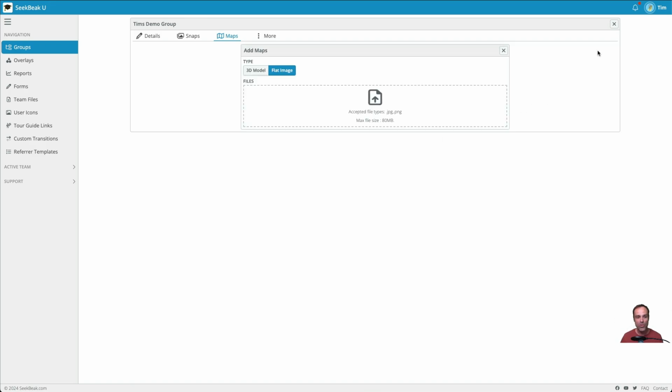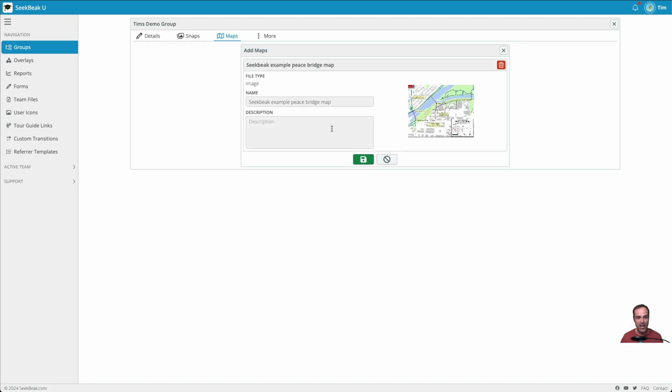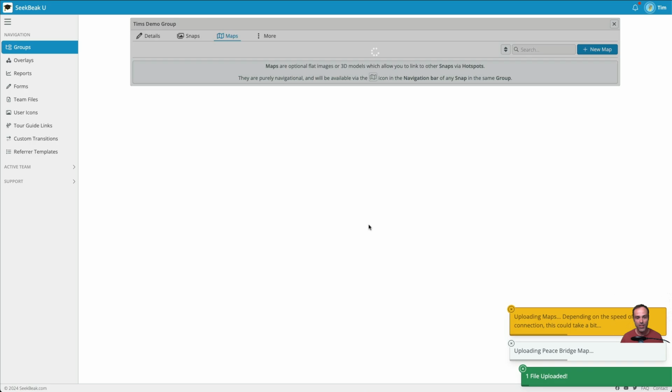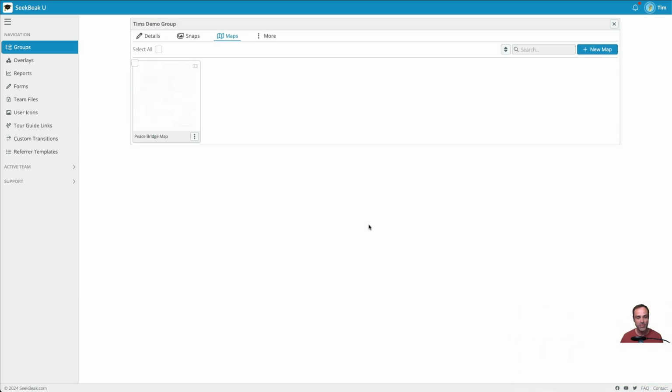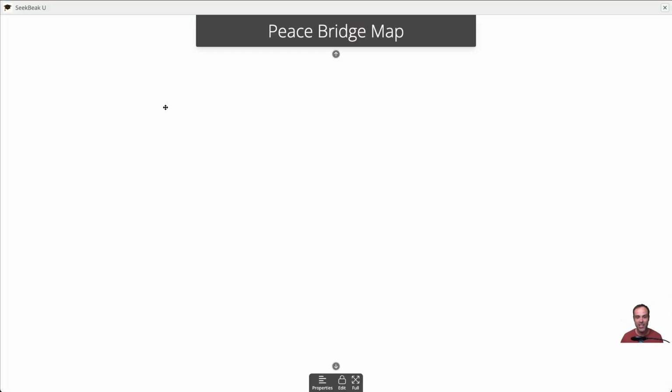So I'm going to go new map, and I'm going to go over here and drag this guy in. And I'm just going to name this Peace Bridge map. And so now it's uploaded. You can see here there's a little map icon showing me that it is, yes, a map. And I can click it.